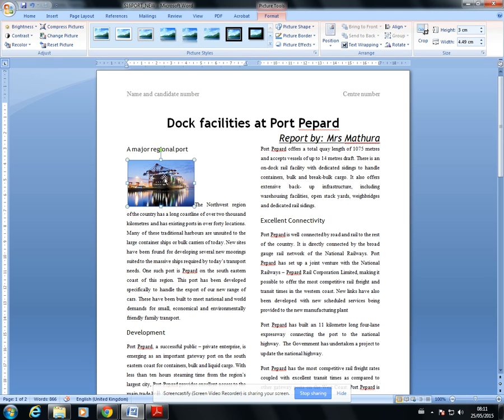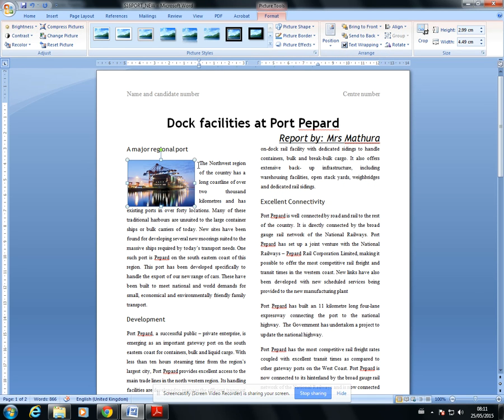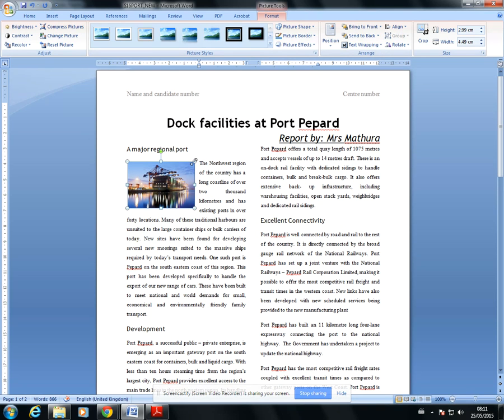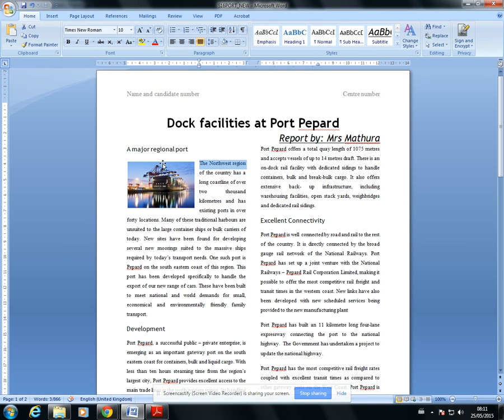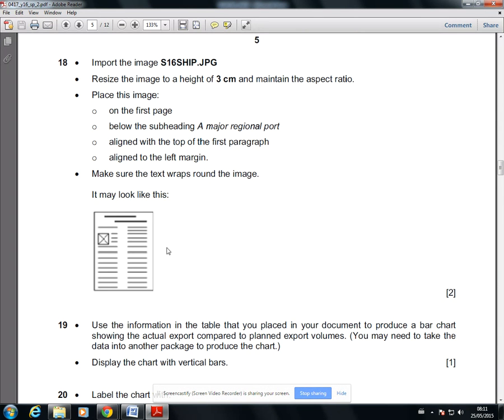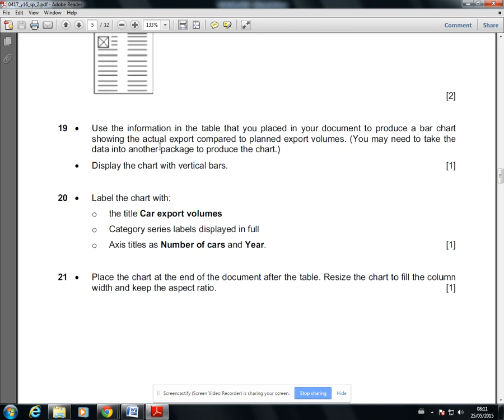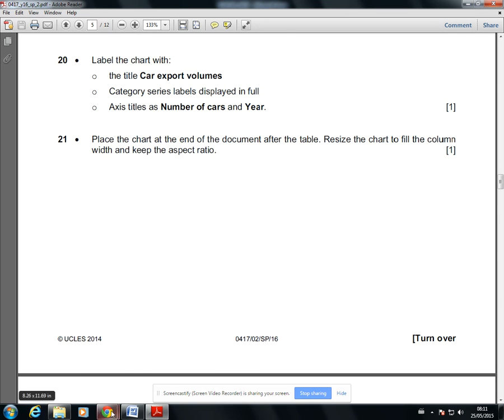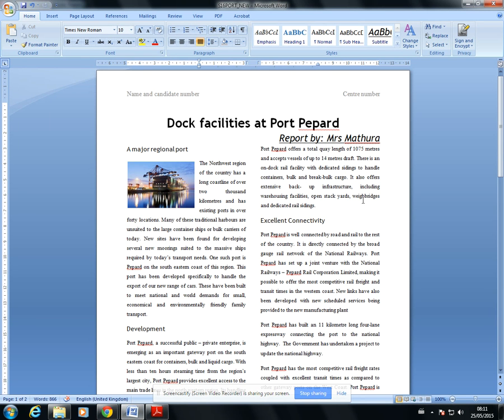I need to wrap this as square so that the text moves around it like that, because it should be aligned to the top of that paragraph. I might just use my arrow keys to move it down slightly, just to make sure it's properly aligned with this first sentence, which it is. I'm happy with that. And just check the image that you've been given as well. So it should look like this. Okay. The chart I'm going to do in a separate video, so I will come back when the chart is done.